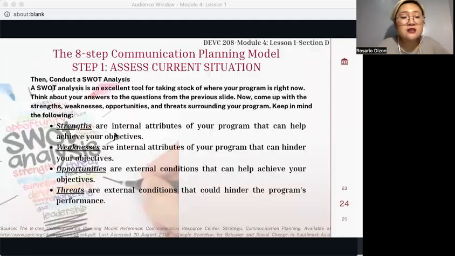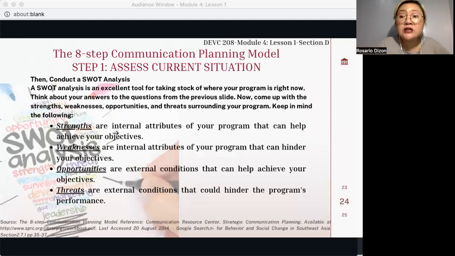And then with this, you should conduct a SWOT analysis. This is an excellent tool for taking stock of where your program is right now. So alongside this, keep in mind the following: strengths, weaknesses, opportunities, and threats.